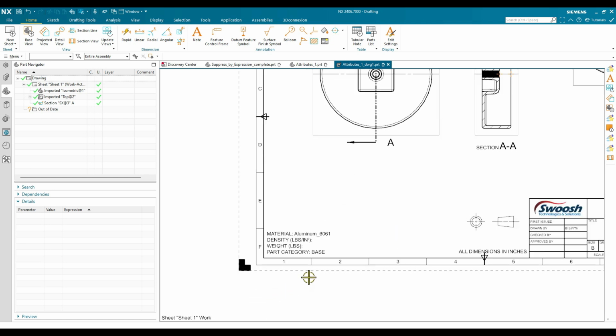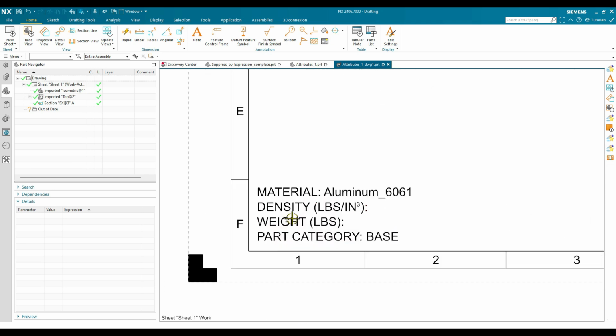Now, the one thing we want to focus on here is there is a general note in the bottom left corner. We can see there's a material, a density, a weight, and a part category being displayed. Currently, for our density and our weight, there's nothing being displayed here. The reason is that over in the other part file, you want to make sure you update the mass properties for that part and pull in the density and the weight from that part.